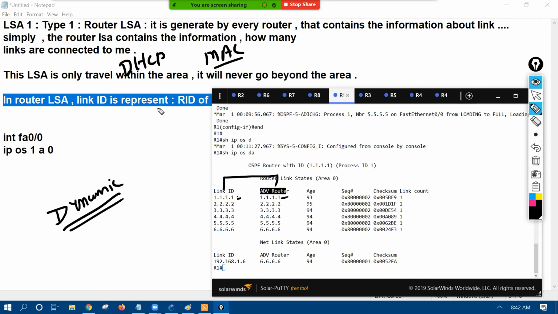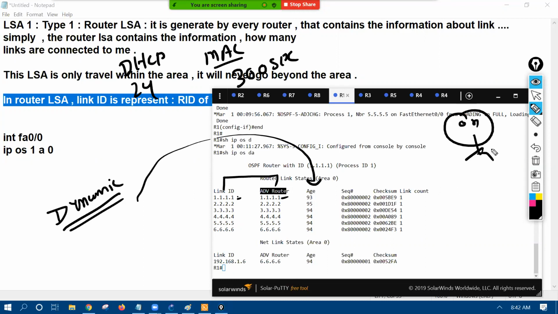What happened? For the dynamic, we have a timer, right? And this timer is going to represent the age timer. Age is just going to represent how old this LSA is. Think of the age of a person. Expiry is there, of course: DHCP expiry is 24 hours, MAC address expiry is 300 seconds. This also has an expiry.